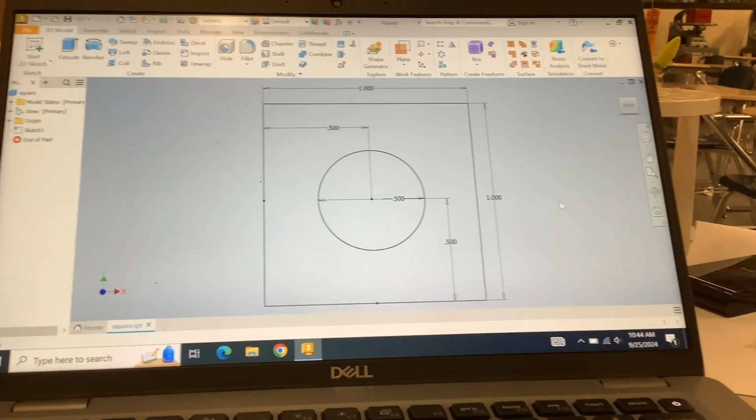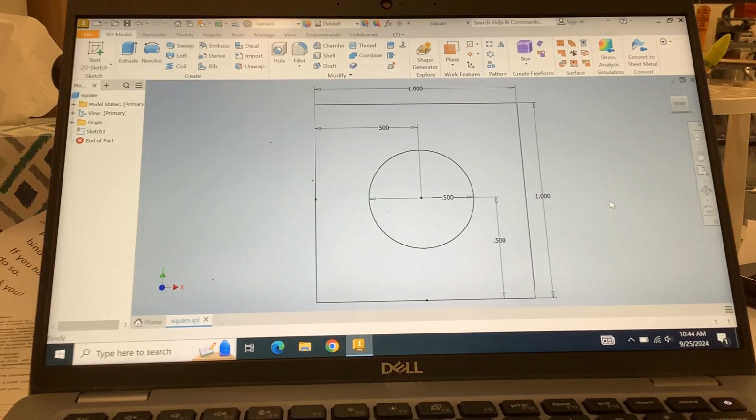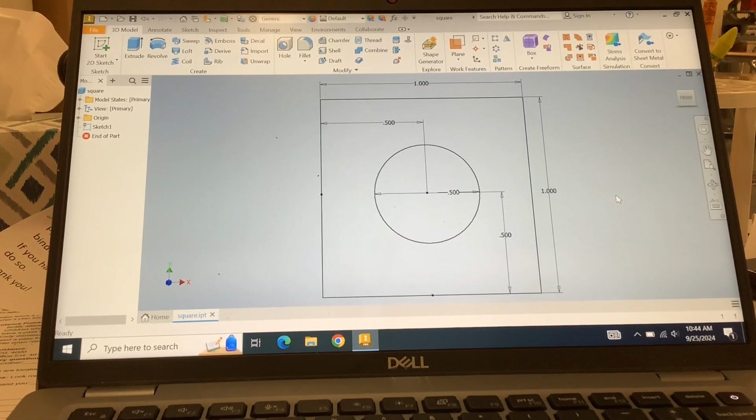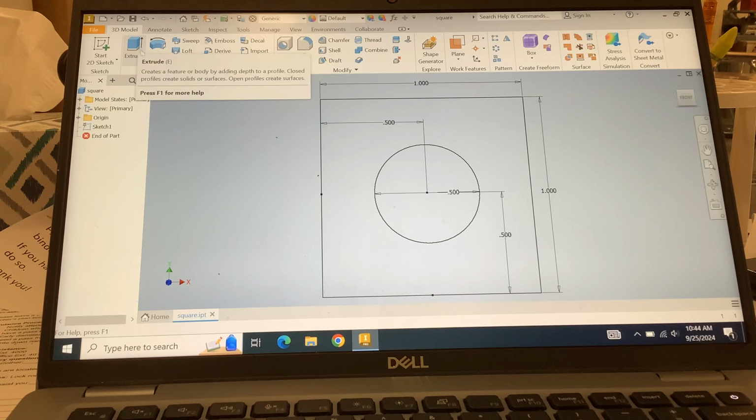From here, I am going to be using my 3D tools. Because we saved it in the 3D mode, I am already in the 3D model mode here. There's a whole bunch of options here that we don't know what they mean. We're only going to worry about one of them right now. We're going to worry about this extrude button right here.